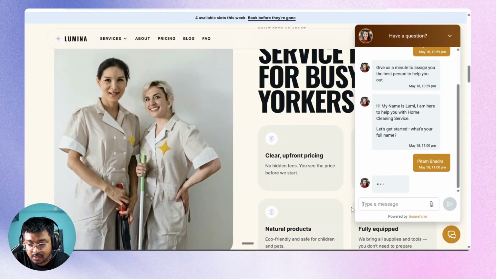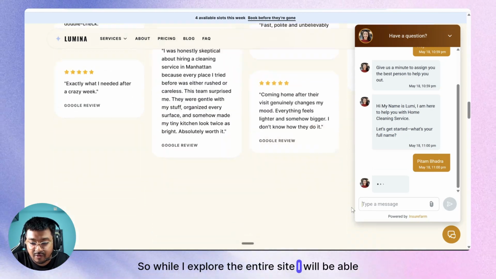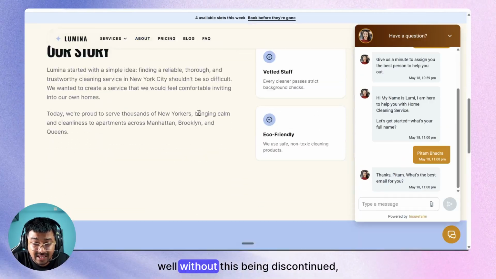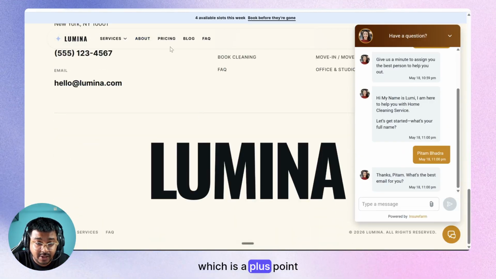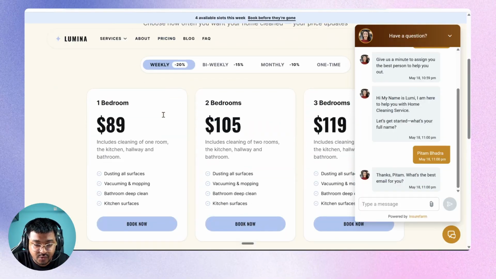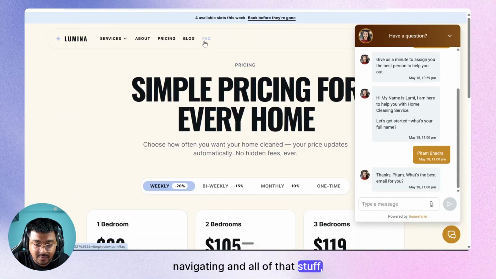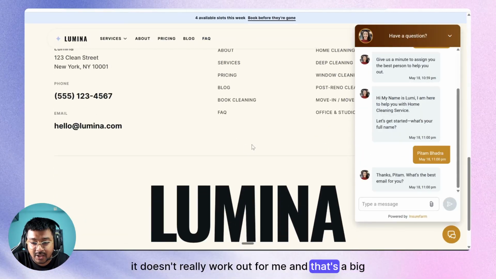Perfect. So while I explore the entire site, I will be able to chat with it. I should probably be able to go to other pages as well without this being discontinued, which is a plus point. Because I see whenever I try to swap pages, go to somewhere else, try navigating and all of that stuff, it doesn't really work out for me. And that's a big issue there.